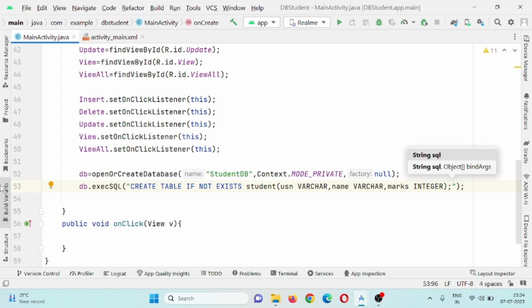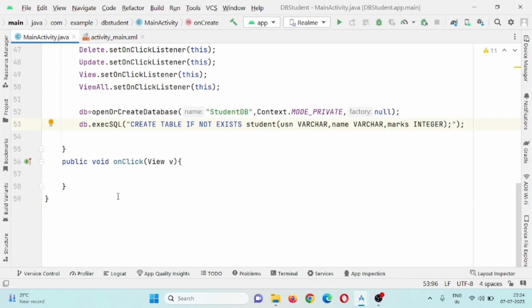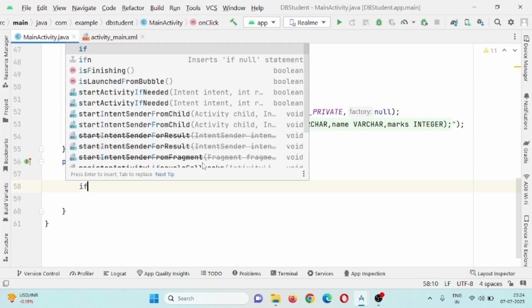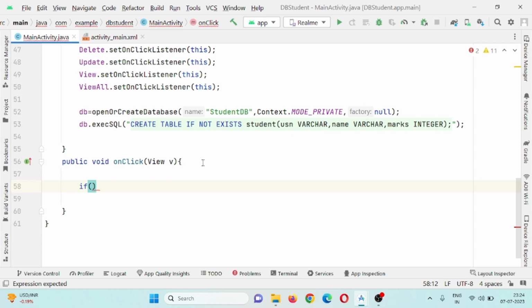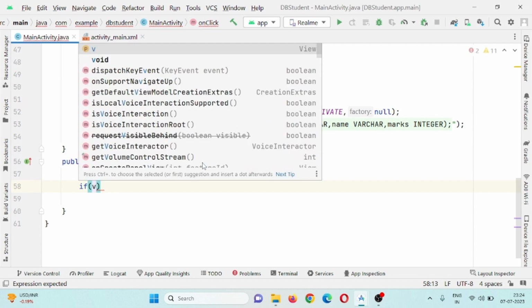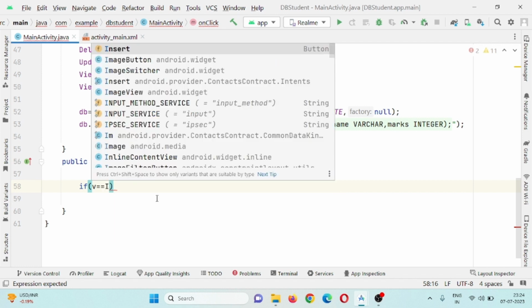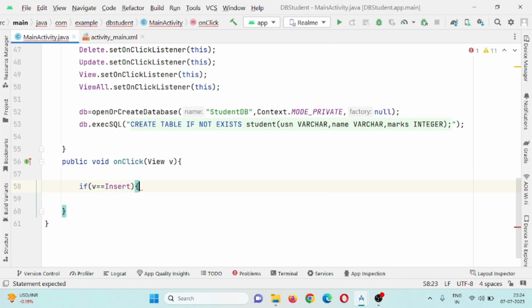After creating a database and creating a table, on clicking on the insert button, it should perform inserting a record into the student data table. If view equals v, whatever the view we have taken means the button that we clicked. View equals insert. If at all I have clicked on the insert button, what it should do.